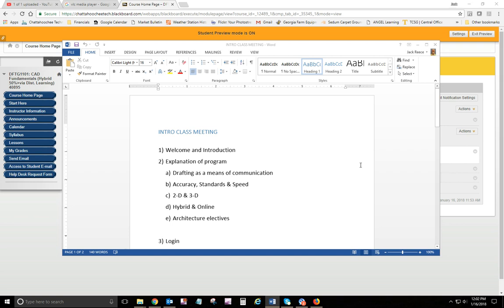The main thing to keep in mind: drafting is a means of communication. We communicate graphically. How do we build a product or build a building? We do drawings, and then we have text that accompanies that also. But think of it as a means of communication. Instead of writing a book, you're drawing a graphical image of how to build something or manufacture something.